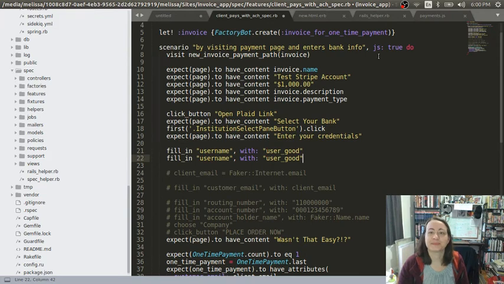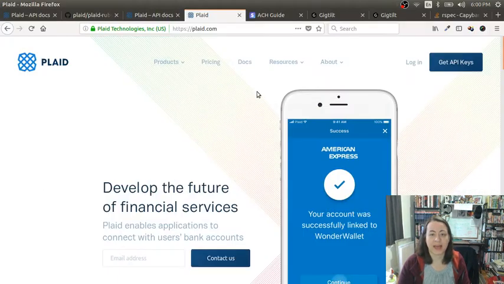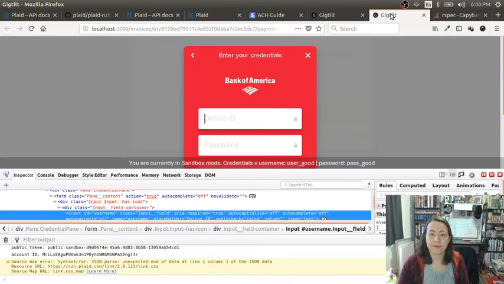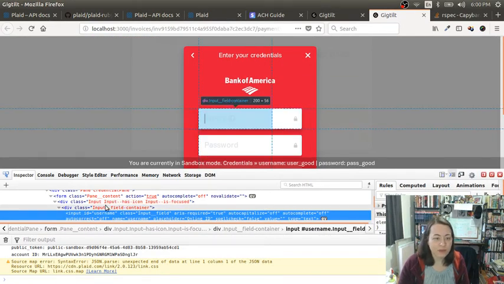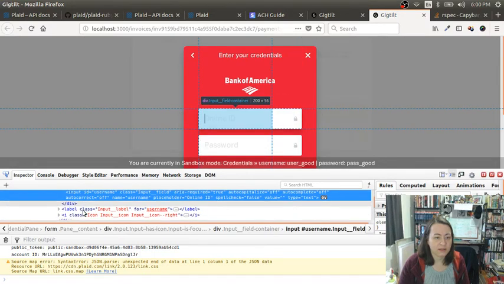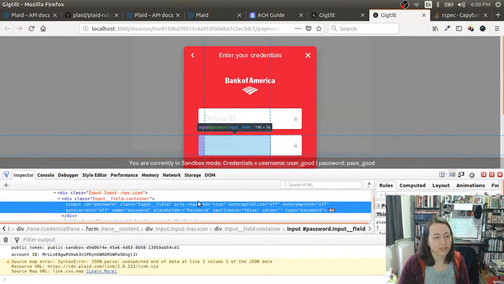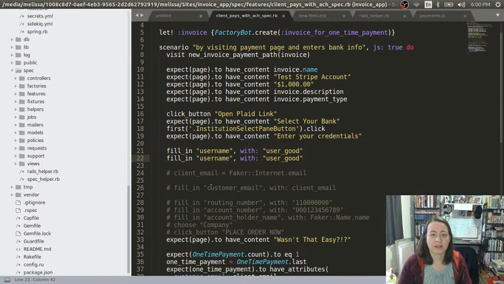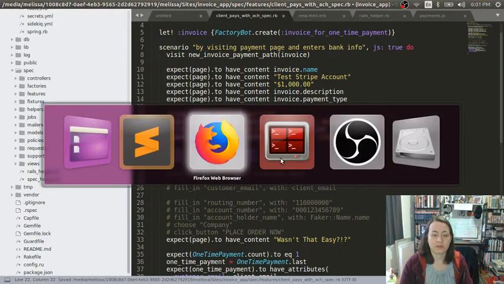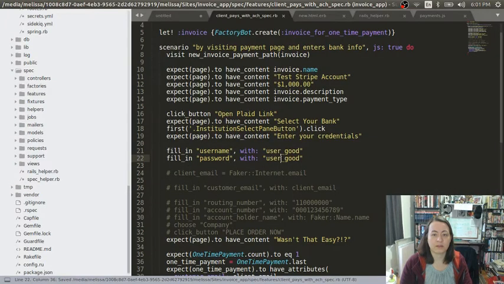Okay. Let's go back to filling out our Plaid stuff. Here we are. Okay. So then, let's just inspect. And it's just plain password. Lovely. Okay, and that is password with passgood.